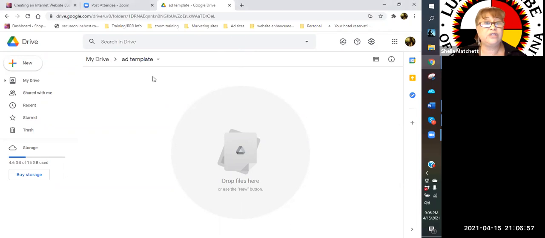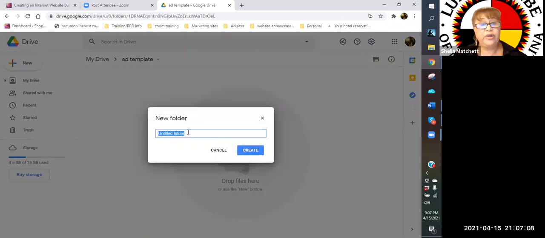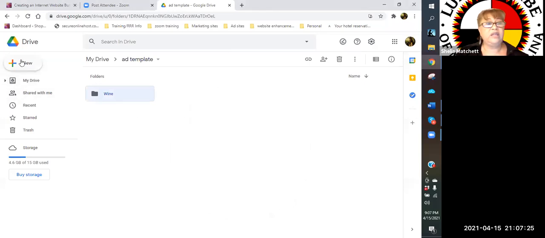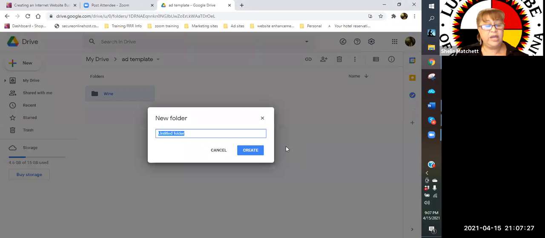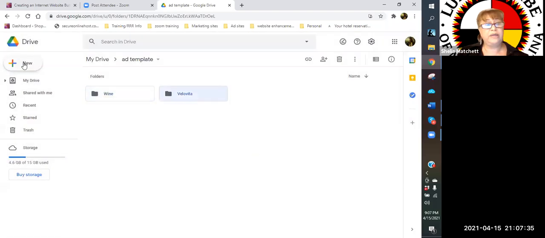So the first thing you want to do is create multiple folders for what your ads are going to be. You're going to come over here to your new, and you're going to click a folder. And you just add your folder and you name it. And you want to name your ads for what you are advertising. So if you're going to do wine, then you name it wine. And you create that folder. Okay, and your folder is going to populate. Then you're going to create another folder and say you want to do that one for your Velveeta. You always want to make sure you have your anchor offers and create. And that folder is going to populate.